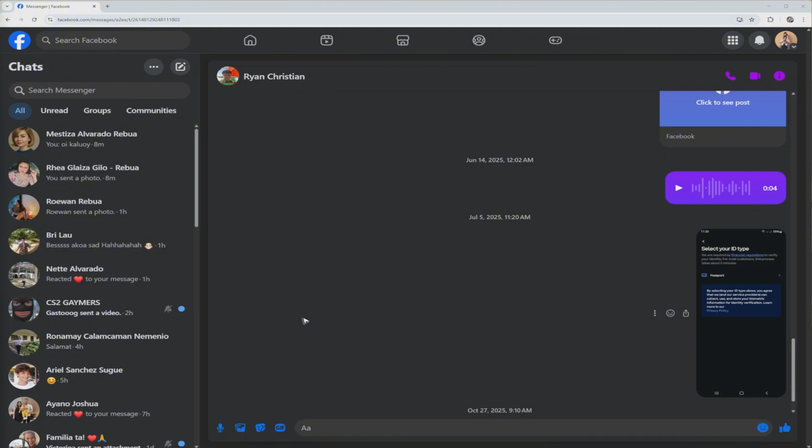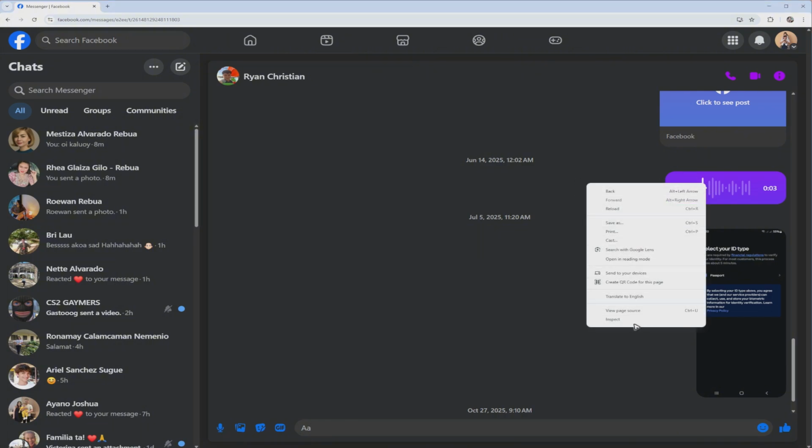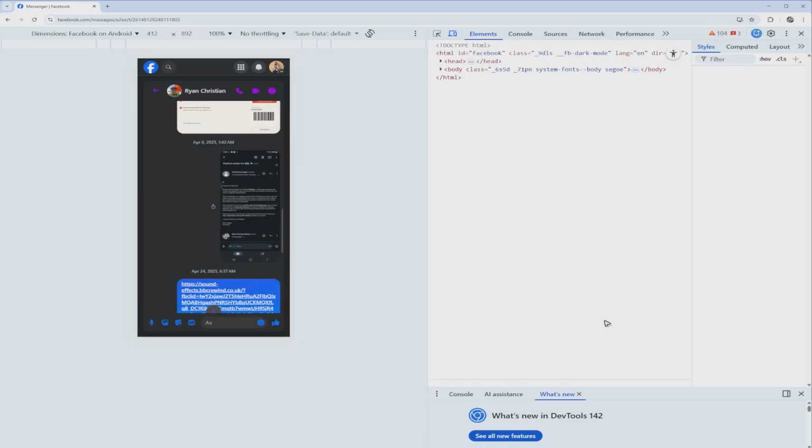Now, first up, go ahead and open up facebook.com/messages on your computer browser. And once you're in here, just go ahead and find the chat where the voice chat is located. So what you'll do is just right click on the voice chat and click on inspect, like so.